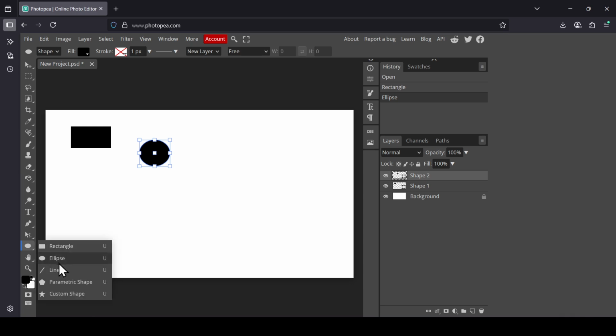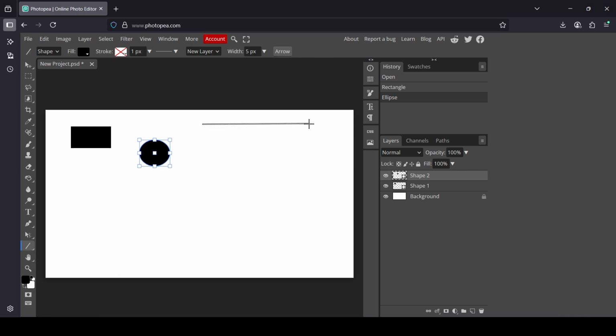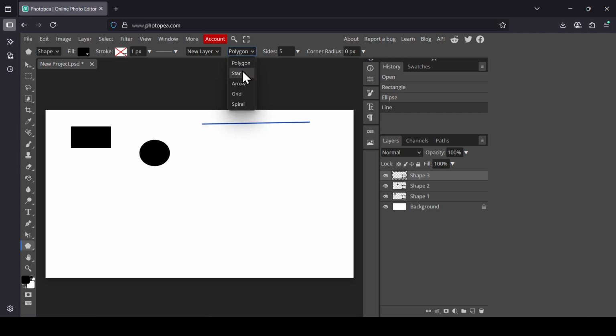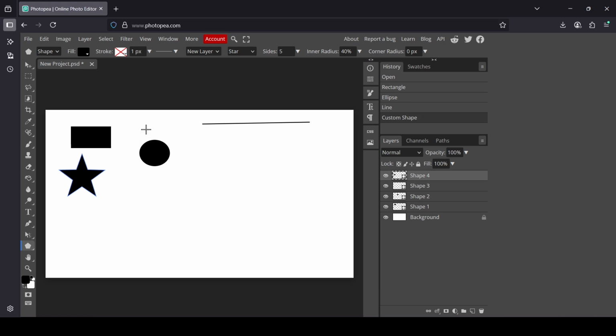Now I'm going to left click, this is the line. And this one here, if you left click, this is the parametric shape. You can choose from polygon, star, arrow, grid, or spiral. For example, let's select star. You can also change the colors or add the stroke.